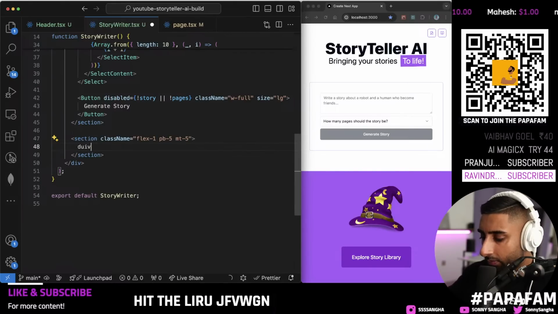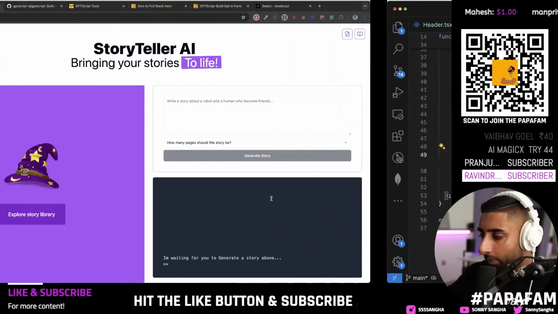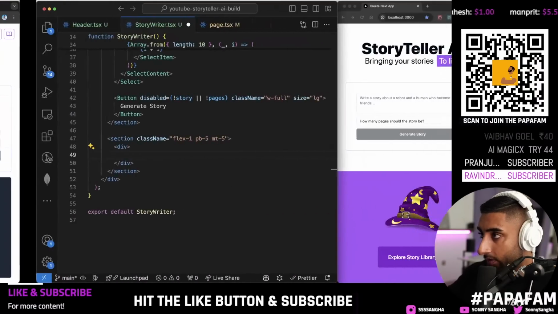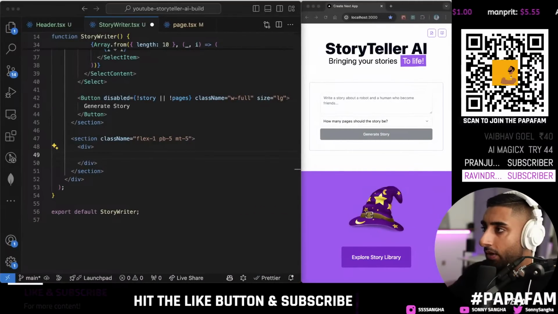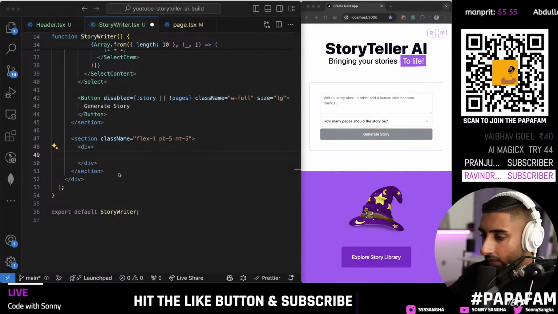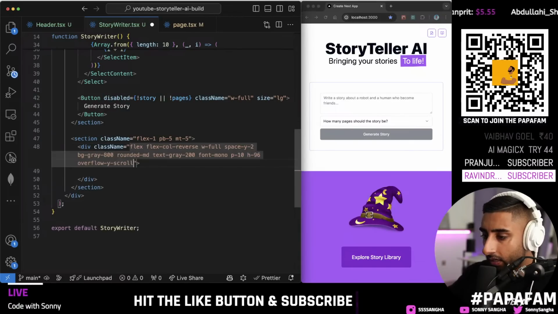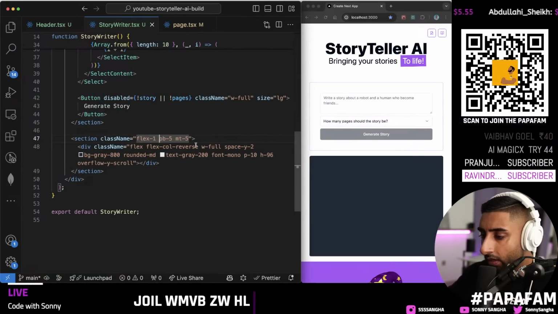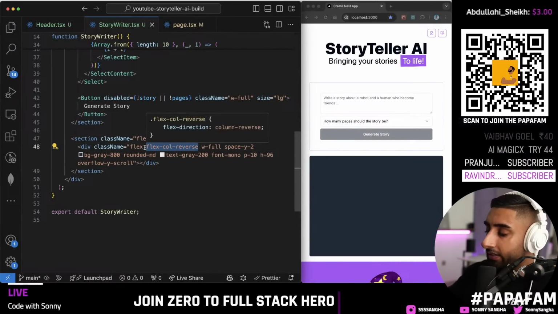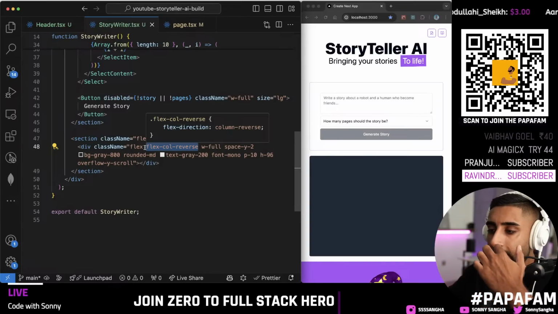Right. So in this case, we've got a div inside this div that we're building right now. Again, this area. Okay. So to get the styling right, what I've done is I've given you a bit of the style setup here. It's going to be a flex column reverse. Now this is the cool part. So there's a little trick that I learned.